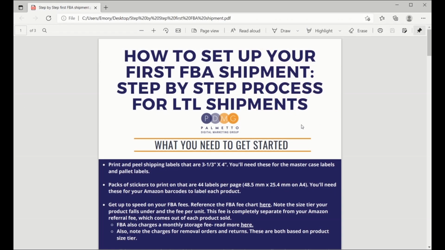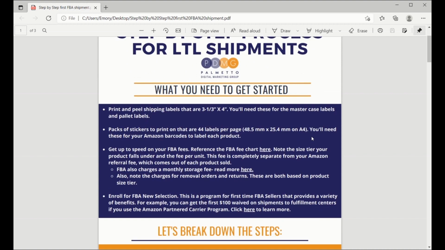Today I'm going to be teaching you guys how to set up your first FBA shipment. We're going to go through the step-by-step process for doing LTL shipments. Okay, so first we're just going to quickly talk about what you need to get started, things you might want to do before you actually start sending in shipments.